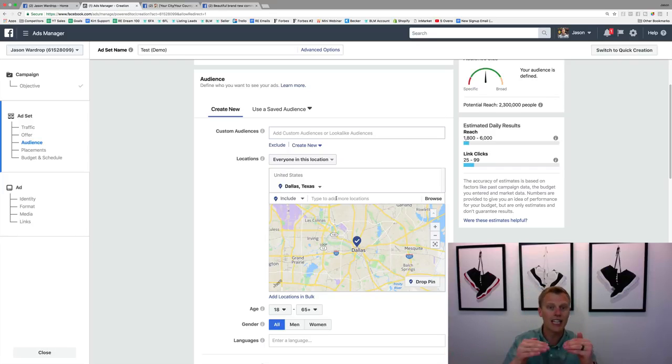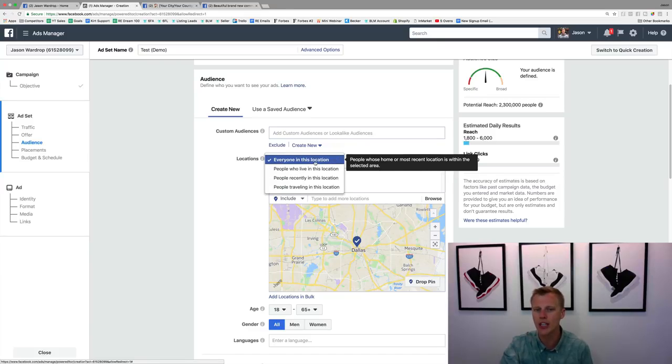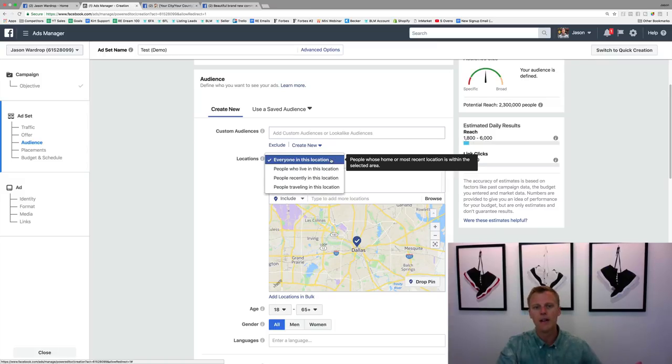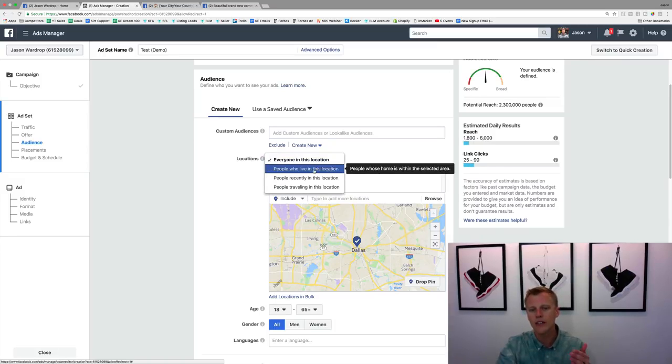So you want to go through and get that super dialed in. Now, if you're a restaurant, you probably would want to use everyone in this location. Whereas if you're a local gym or local realtor like this example, you probably want to target people who live in this location. Because everyone in this location could be there visiting for work, or just passing through, or whatever it might be.